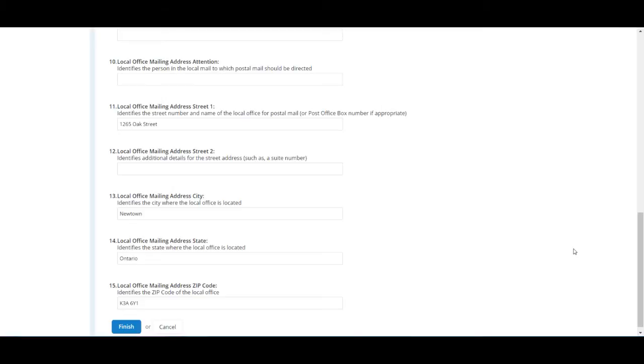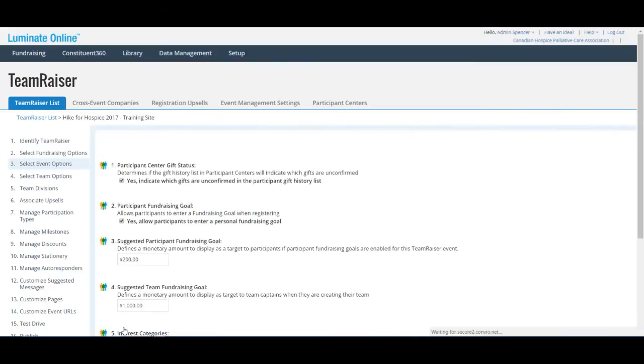Once you've updated your address information in here, the only thing you're going to need to do is click Finished, and you'll actually be rerouted back to the Select Event Options area where you started.